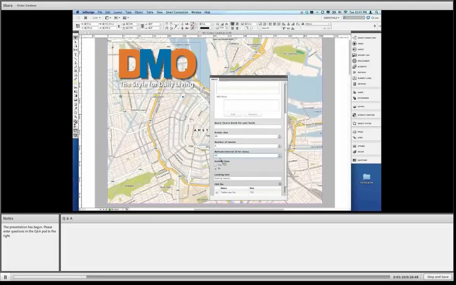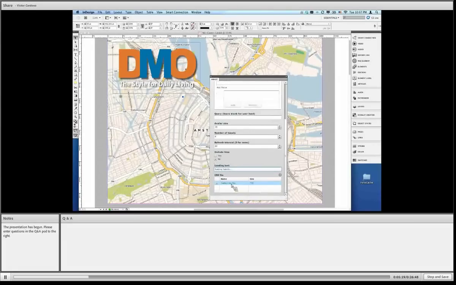I can also set whether or not it will refresh itself automatically in seconds, whether or not to include the time, what text to display while it's loading the tweets, and a CSS file to associate with this particular frame in order to stylize what those tweets look like.